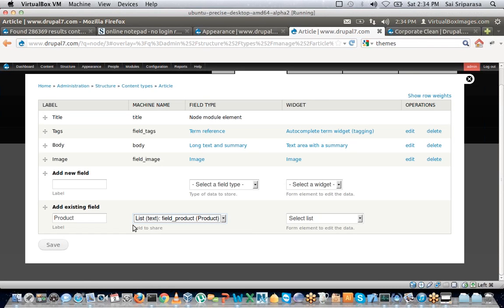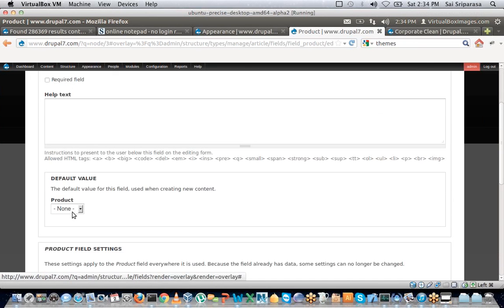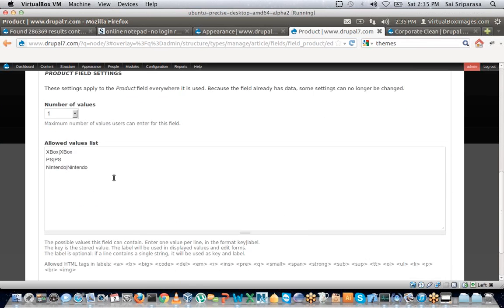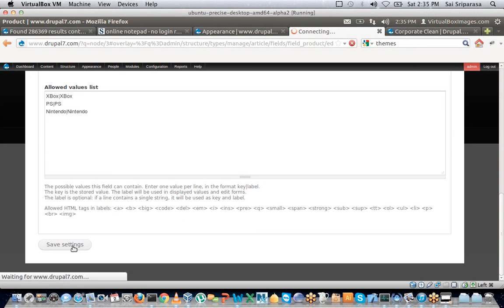reusing the fields. Okay, so rather than creating a product field for every content type that we have, we are going to reuse the same product field. Okay, but we would store data based on the entity type. Let me save it here so that we get more options. Let's say it's a required field. Let's say select a product, scroll down, let's say save settings.